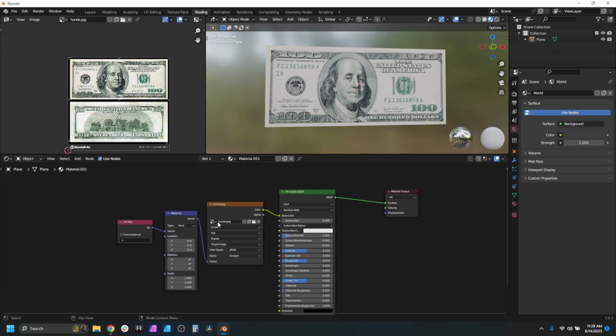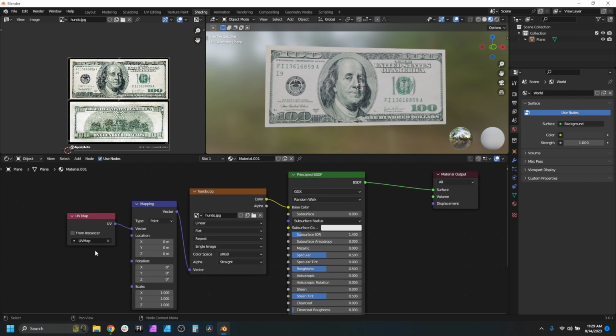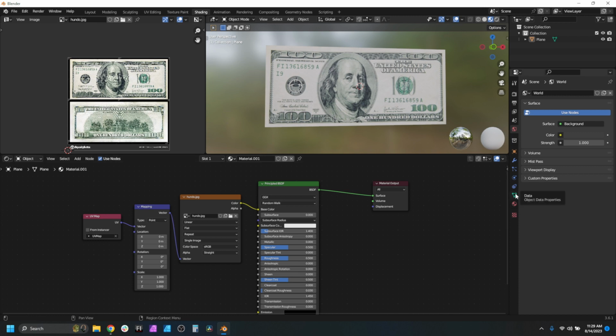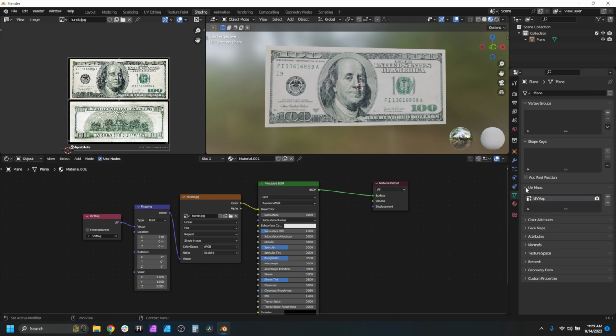So follow along. In the UV map node that we put at the beginning of the tree, click the box and select UV map. That's the one that's covering the front side. Head over to the object data panel and click the UV maps dropdown. Click the plus sign to add another UV map. Be sure to rename it for organizational purposes. Call it back like I did. Or call it something else like Reginald.